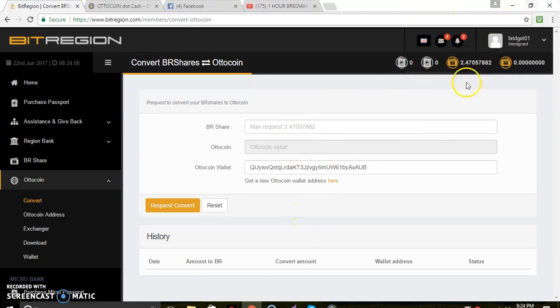Since we already set our wallet address, you need to click convert. Then you have your available BR share, which is located in the upper part of your own account. It says that this account has a maximum of 2.47 BR share which can be converted into an AutoCoin. So we type the total amount of BR share that we have available: 2.47. The conversion would be 49.4 AutoCoin, so once approved, you will receive 49.4. After that, click request convert.